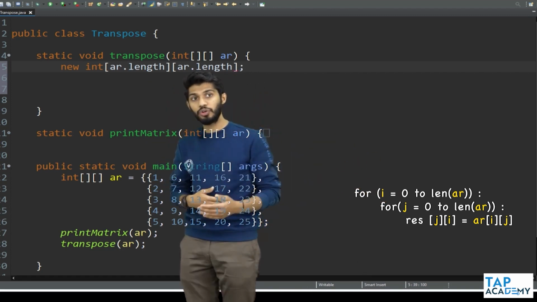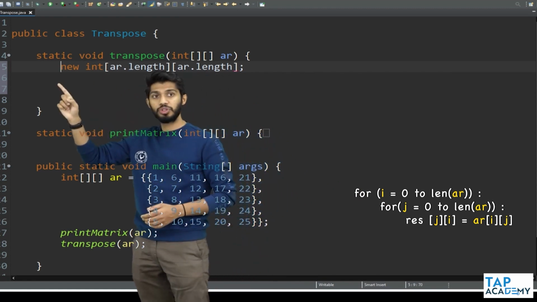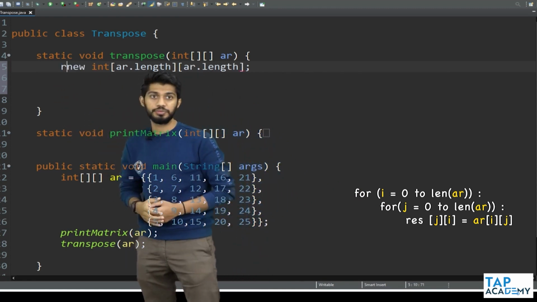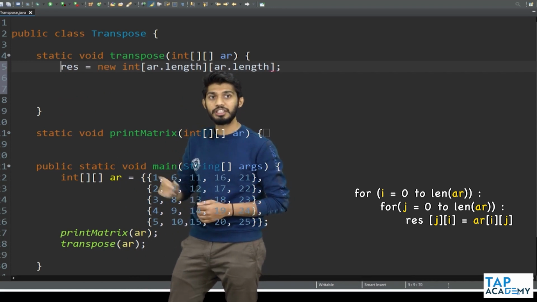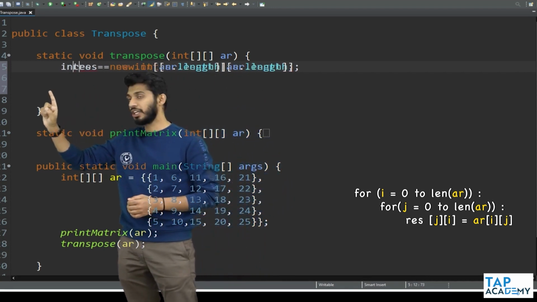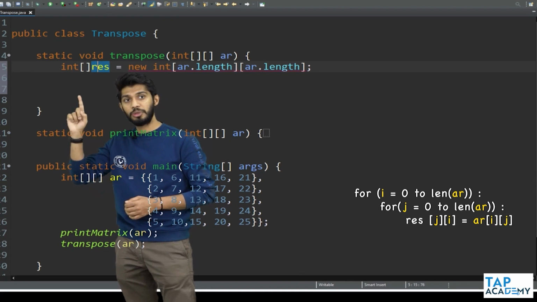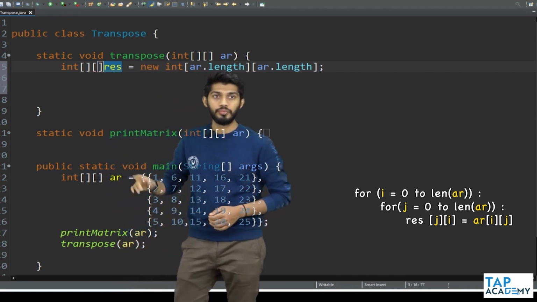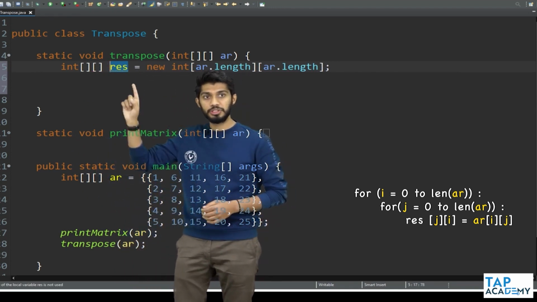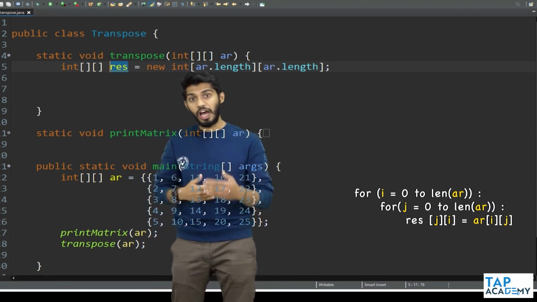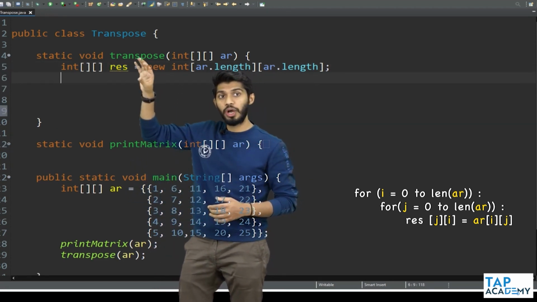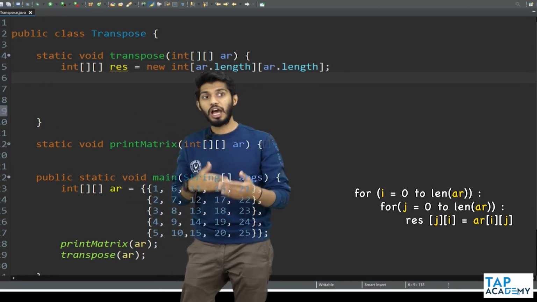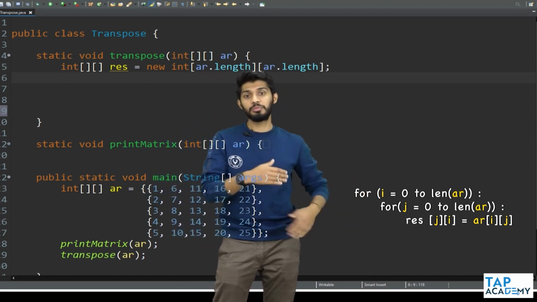Now what I need to do is I just have to give a reference to this. I will name it as res. And since this is of integer type array, I need to say int. And since it's a 2-dimensional array, 2 square brackets. Great. One space. Great. So now I am successful in creating a new array. Now what I need to do is I just have to write this logic. So let me start writing this logic.